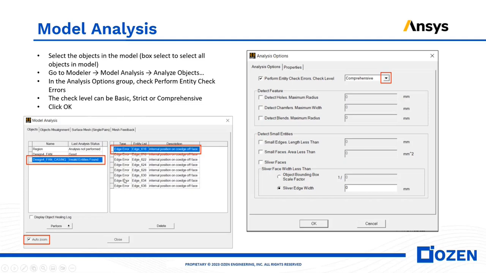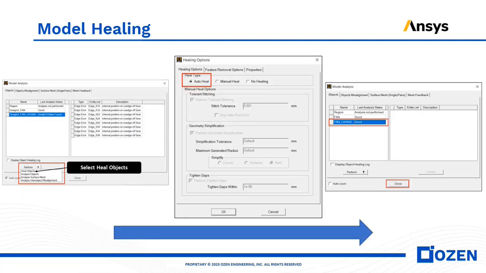In this option, we will tell the software, hey, I know that there is an invalid entity, that there are some problems with the geometry. So maybe you may want to try to heal it, right? Then we will tell the software, try to heal, try to repair the geometry for us, right? Then we will select this option, heal objects, right? And there are different ways of doing the healing, but the recommendation is to start with auto heal, right? Click OK. And in most of the cases, the software will be able to fix the problems.